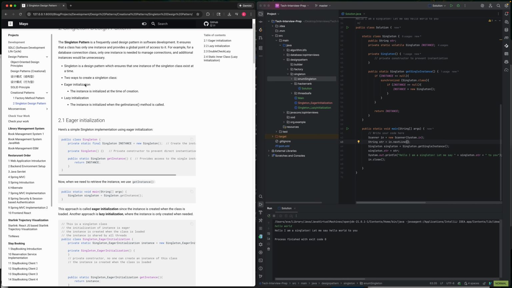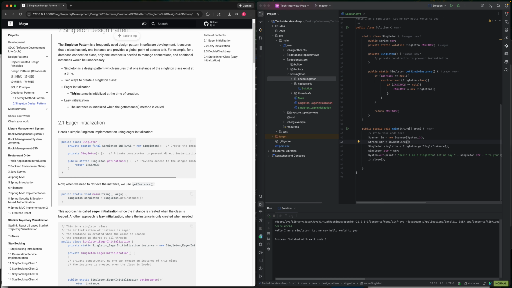There are two ways to create a singleton class. One is called eager initialize: the instance will be initialized at the time when the class is created. The second way is lazy initialize: the instance is initialized when the get instance method is called.